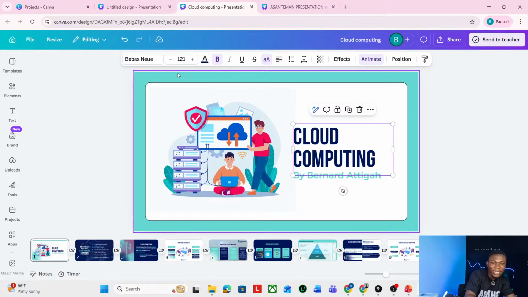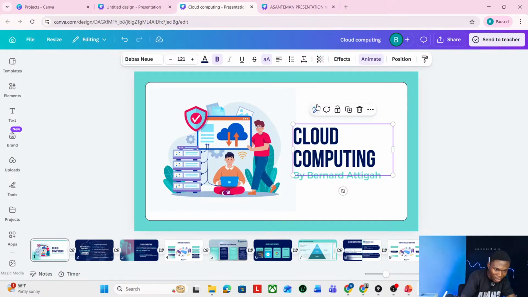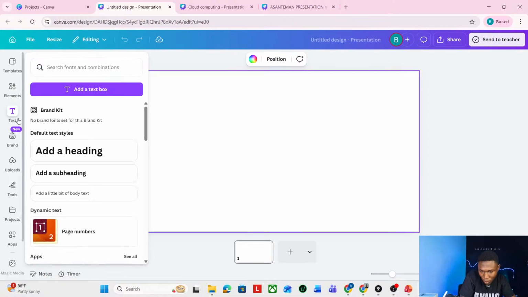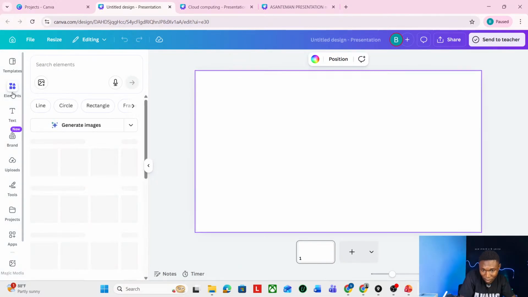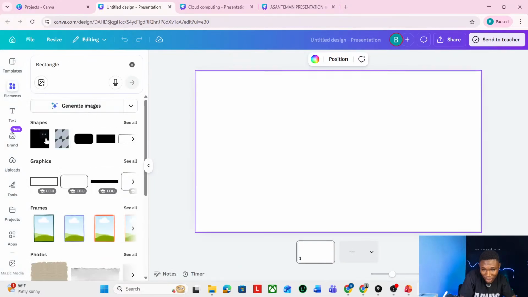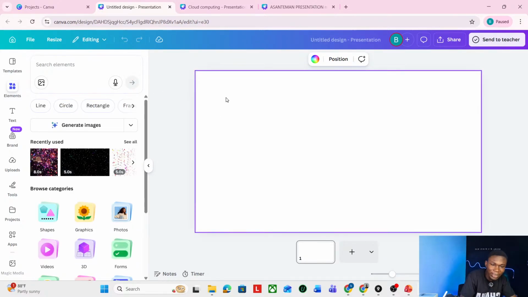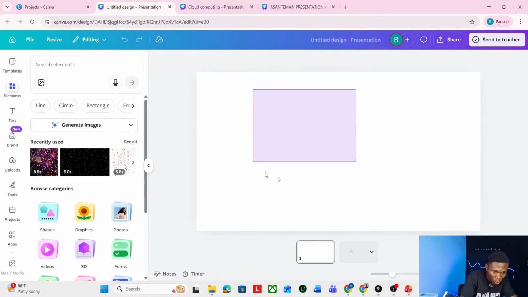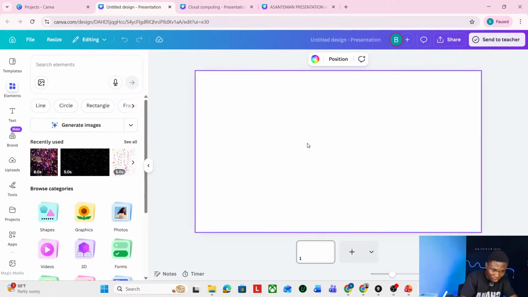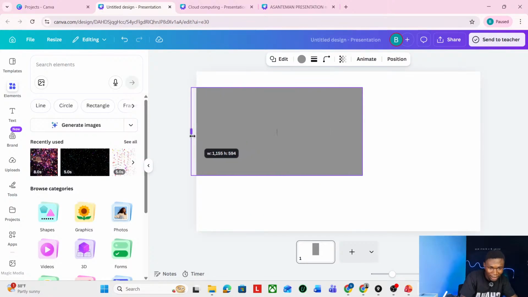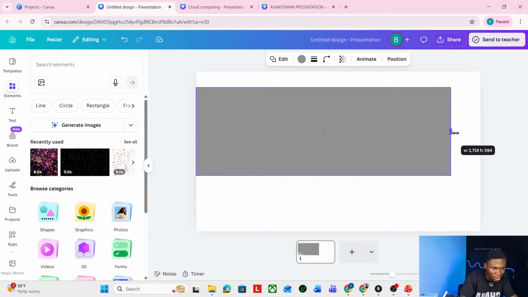So I want to create this circle around this white thing. This is what I'll do. I'll just create a rectangle. Now when you go to elements, you see rectangle here. Once you click on it, you get a lot of shapes you can use. But for you to go fast, you just come into where you are working, and then you click on R. Once you click on R on your keyboard, it pops up a square which you can shape as a rectangle, right?